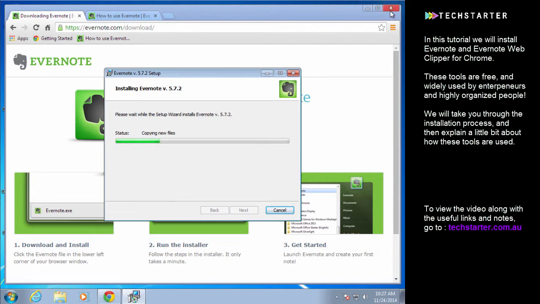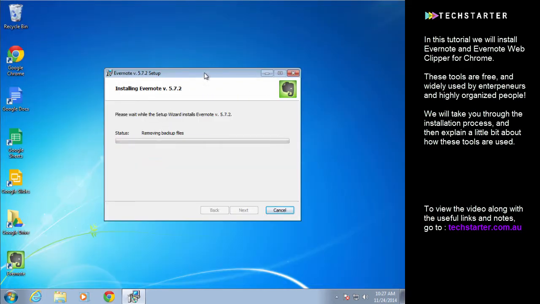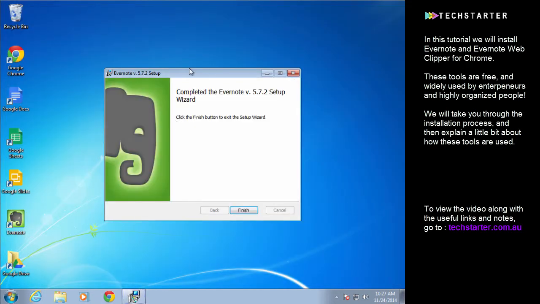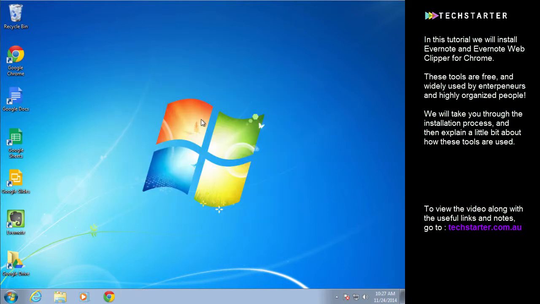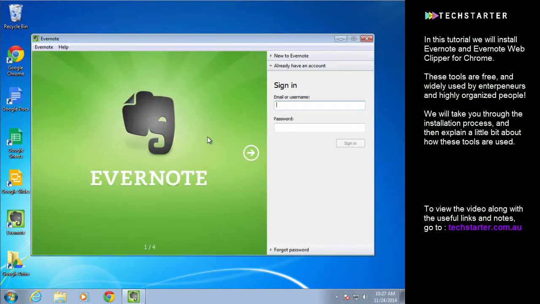We're pretty much done at this point with Chrome for the time being, so we can close that. And here we are. It's finished installing, and Evernote pops up. So Evernote runs on your computer. It's a piece of software that we've installed on the computer, but it will synchronize to the Evernote servers, kind of like what Google Drive does, but a little bit different, which you'll understand later on.